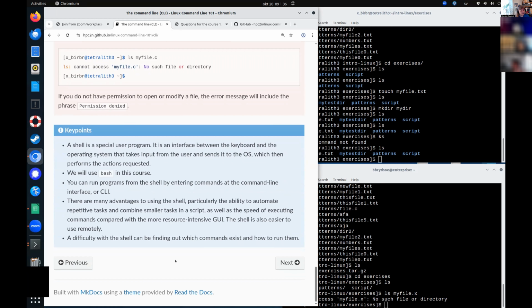Key point here was a shell is a special user program. It's an interface between the keyboard and the operating system. It takes input from the user, sends it to the operating system, the OS, which then performs the actions requested. We'll use bash. You can run programs from the shell by entering commands at the command line interface or CLI.